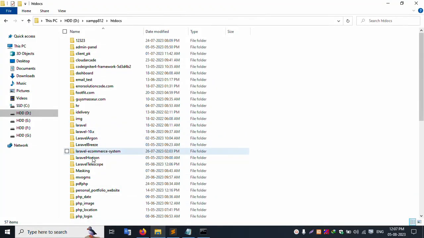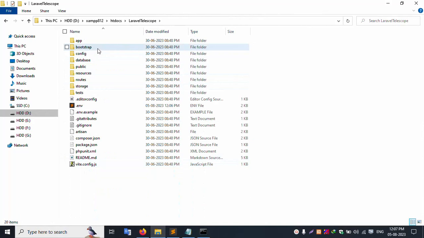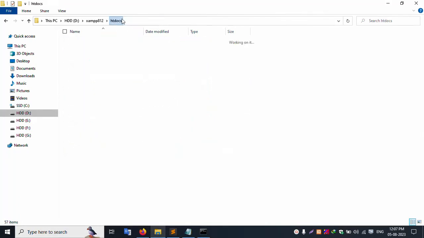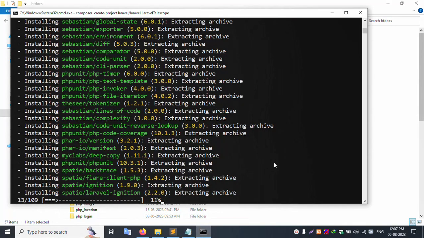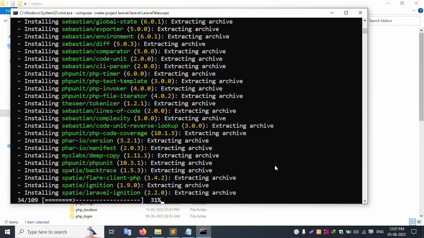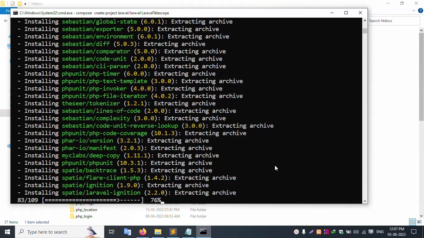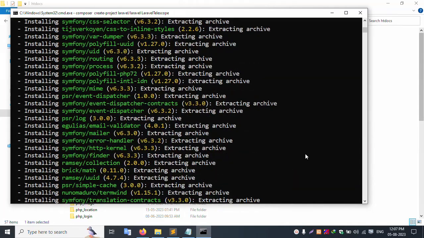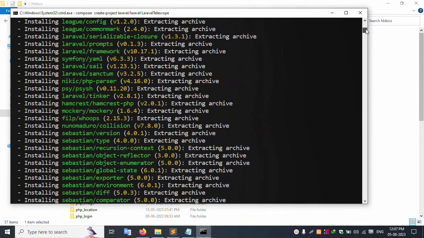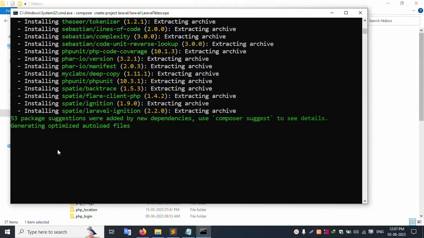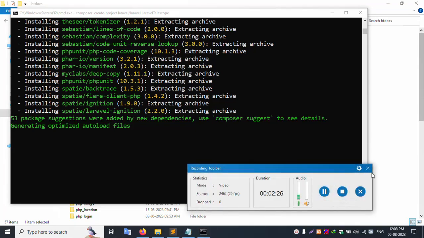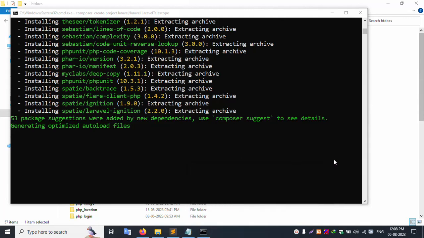Let's check. The Laravel Telescope installation has started, step by step, with the vendor bundle. This is the step by step installation of the Laravel 10 latest version. Wait while the packages are successfully installed.